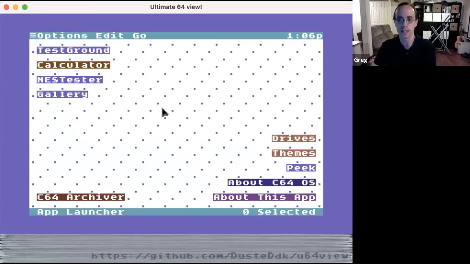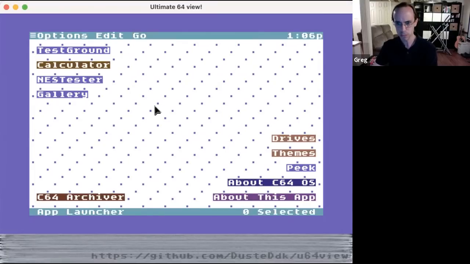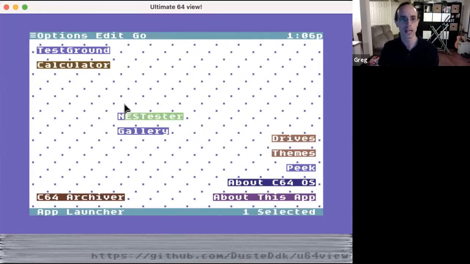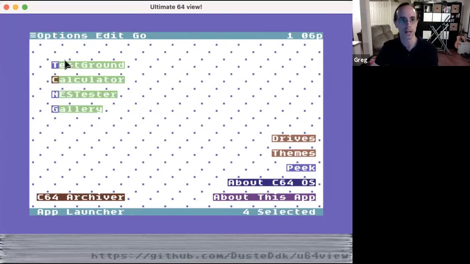The app launcher is a desktop-like environment with configurable background image and customizable aliases. These are links to other applications, C64 OS utilities, and also to regular C64 programs. So the app launcher supports 5 configurable desktops and up to 32 aliases per desktop. Aliases can be rearranged simply by dragging them like this. And also you can drag selection boxes around groups of aliases, so you can drag a bunch of them at the same time.